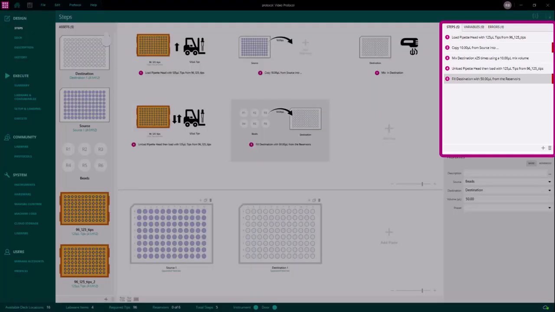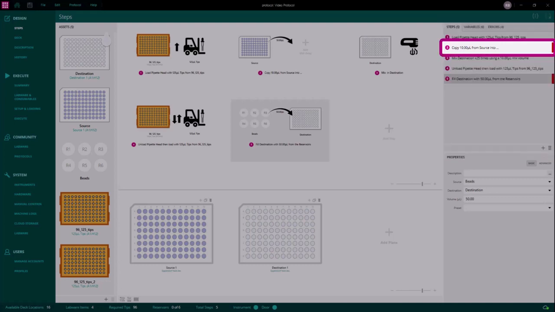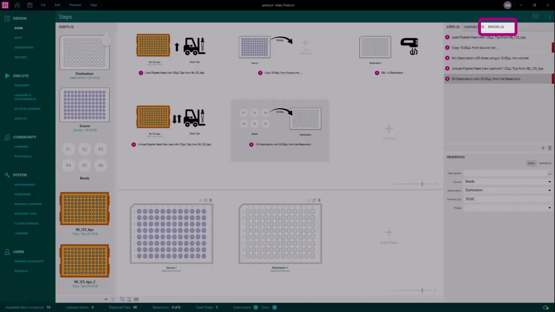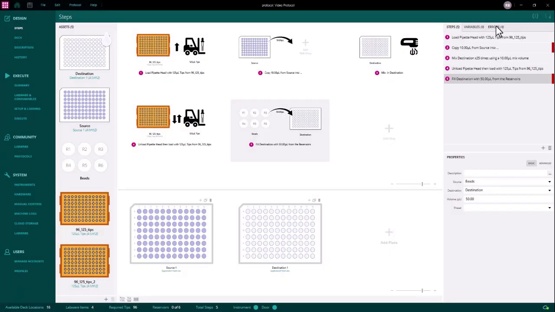The steps section of the overview area will show a red error tag or yellow warning tag to the right of any step containing these errors. In this protocol, step 2 currently contains an error, as does step 5. To learn more detail about the errors in a protocol, you can navigate to the errors section of the overview area. Let's do that now.